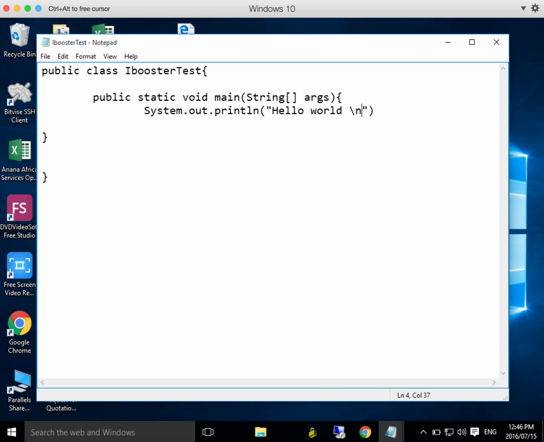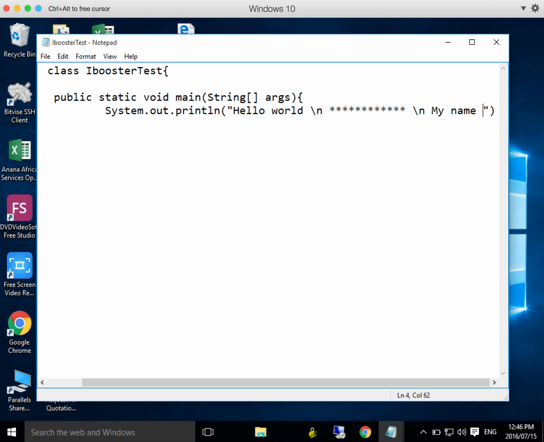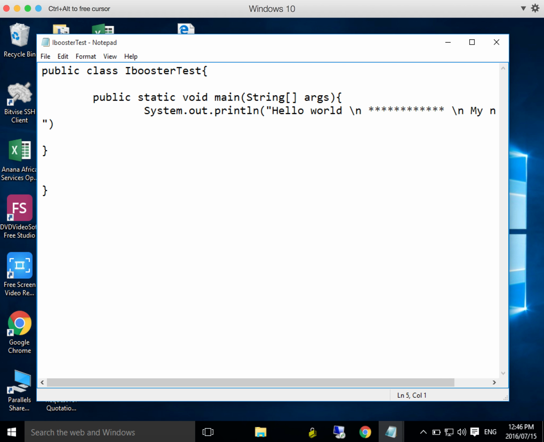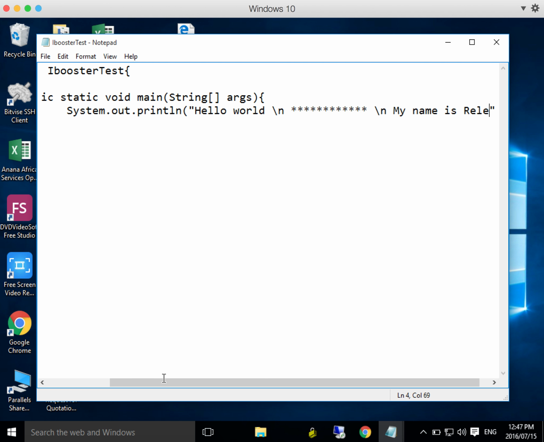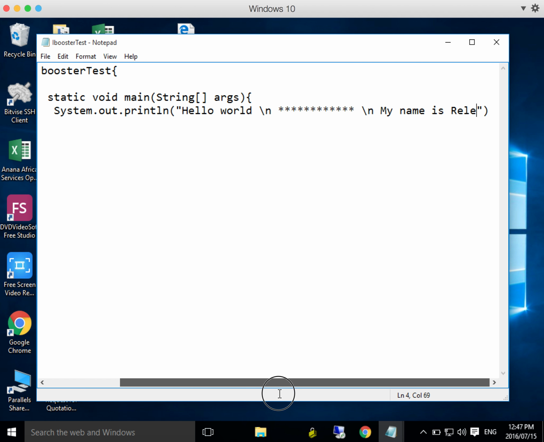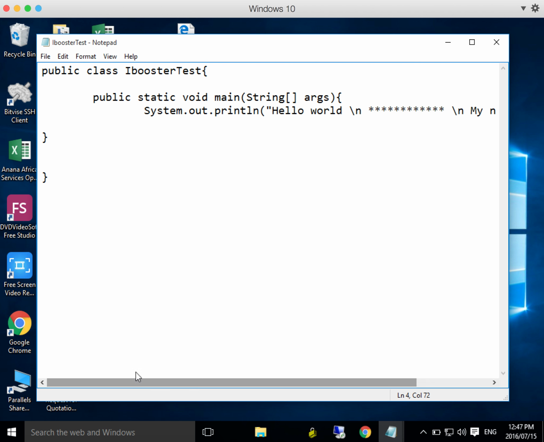Then this part means a new line. We are saying on a new line, which means on the second line, this is what we want to see. Then again on another new line, this is what we want to say: my name is Relay. For now, let's just leave it there. And one thing that is important, you need to close it with a semicolon.